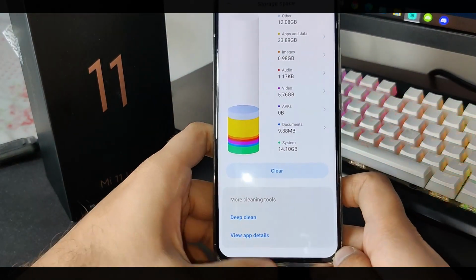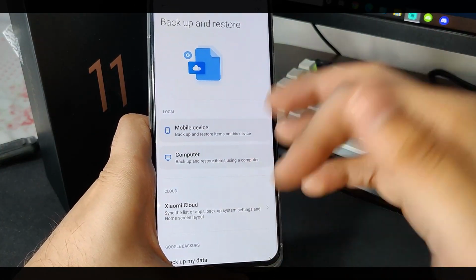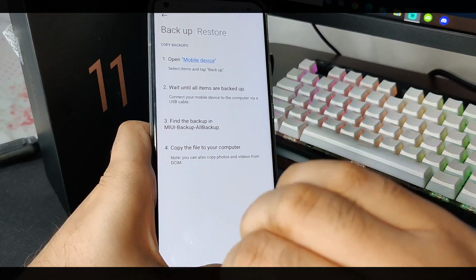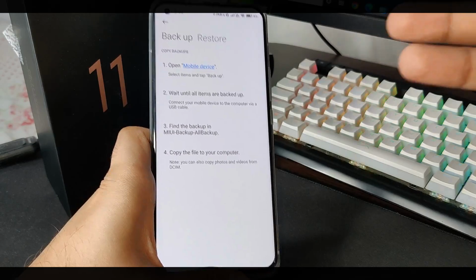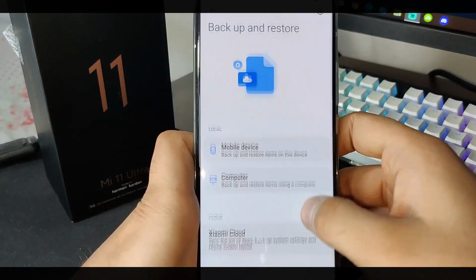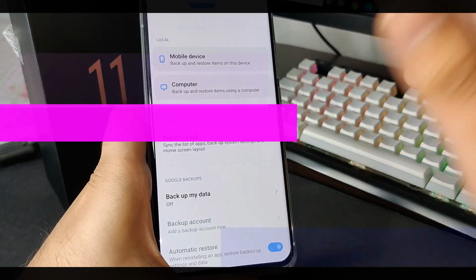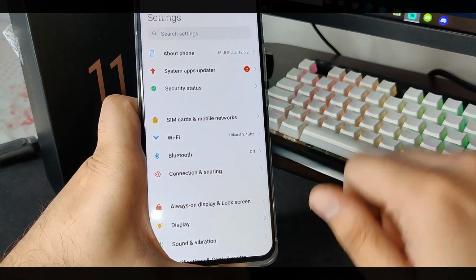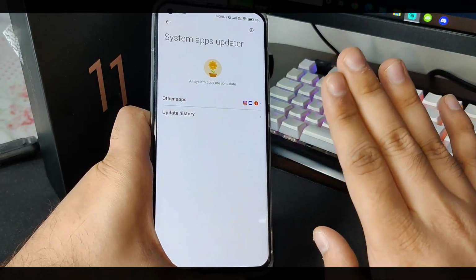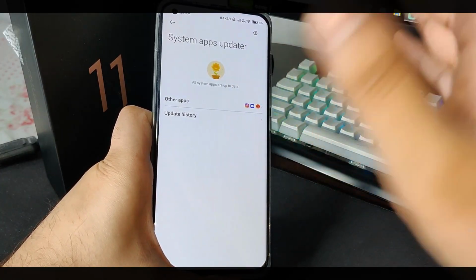You can do a deep clean. You can directly back up to a mobile device. You can go to a computer, connect a USB, and you can just start copying all your files from this phone to a PC like this. It's really nice to have this feature on here. You can go to Xiaomi Cloud and you can basically sync up all your data on your Xiaomi servers. So let's move ahead to System App Updater over here. I don't really recommend using this. You can use it for updating the basic MI apps.